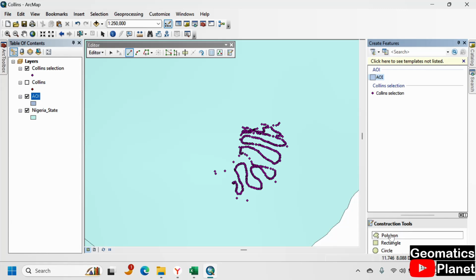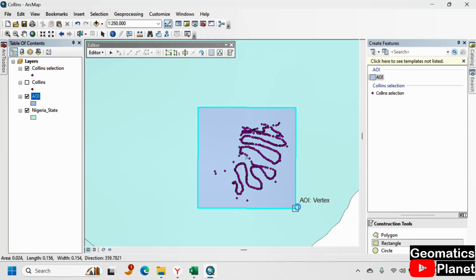So let me create a polygon or rectangle, any of them can work. So let me create a rectangle. How do I click rectangle? I just click here and just drag it around like this. So I've created a rectangle over this point, like randomly.